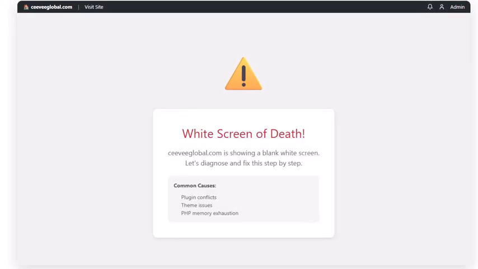Hey everyone, I'm going to show you how to fix the WordPress white screen of death, that terrifying blank screen that makes your site completely inaccessible. Here's the 3-step diagnosis process that actually works without touching code.